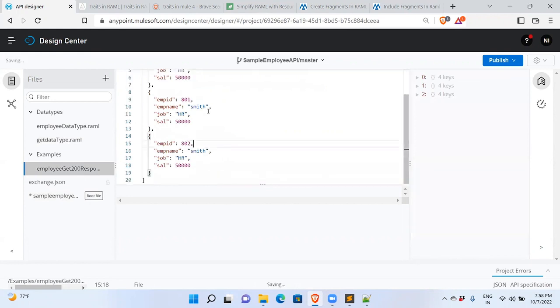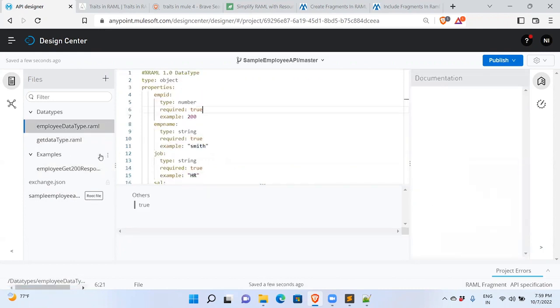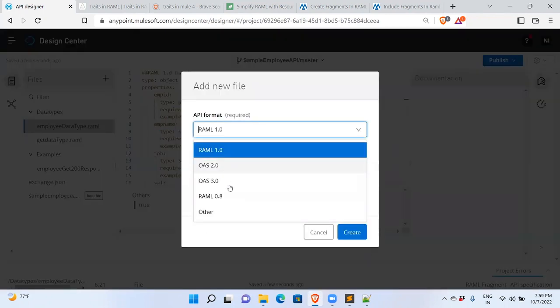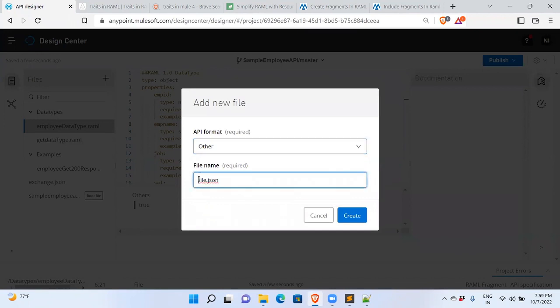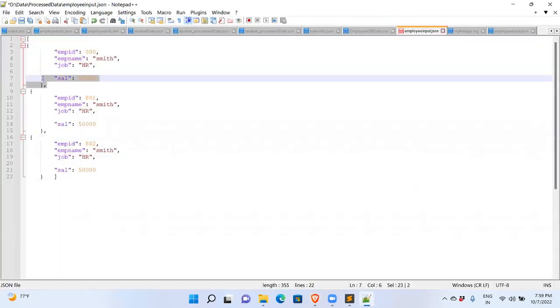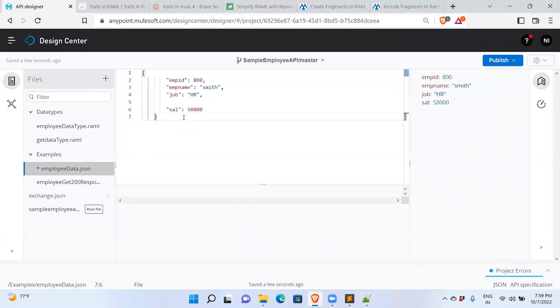Otherwise, why are we wasting time? You can see we have not created that example, guys. For the 200 response, we have not created the example. We only created the data type. So we need to create one more example file for the single employee. Then we get that one. So single employee is employee data. We can create it, as we have not yet created that example. Where is it? It is the single employee. I can copy it and place it here.